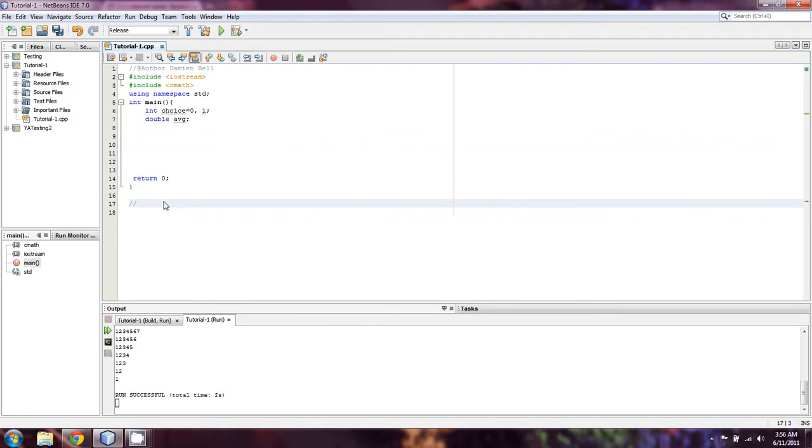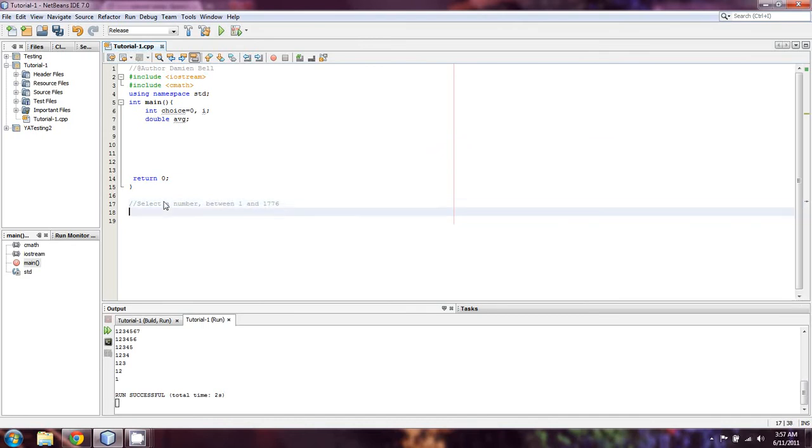I'll write out the program parameters real quick. We're going to select a number between 1 and 1776. We're going to output from our number, we're going to actually count down from 1776 to our number. And then, as the last part, we're going to print out the total and average of the numbers that we printed out.